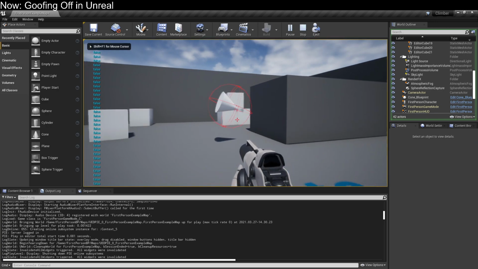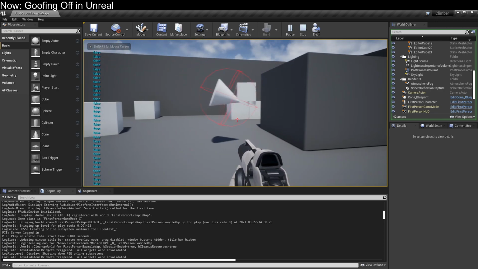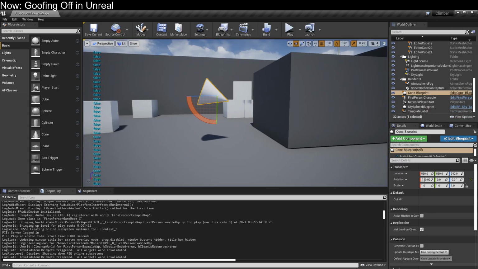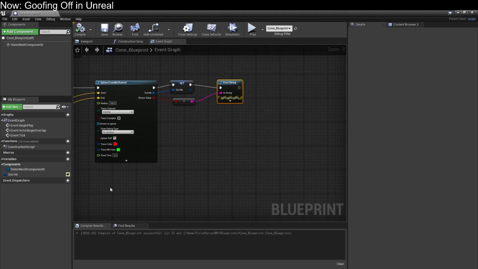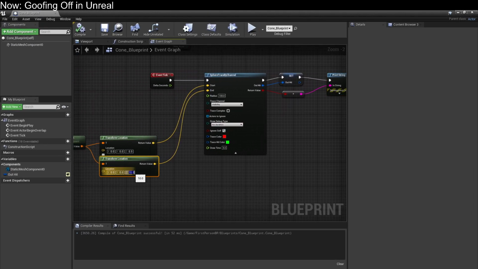Okay, so there it is. Now we can see it. We're in the right space. And the problem is that we are raycasting 15 centimeters. 10 centimeters. There, now it's 10 meters. And this we can make into 50.